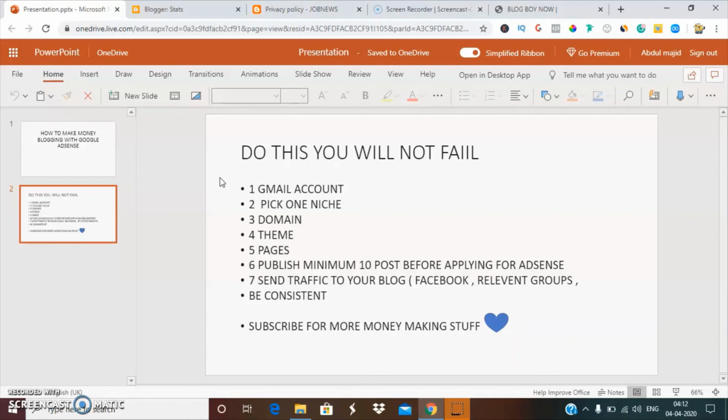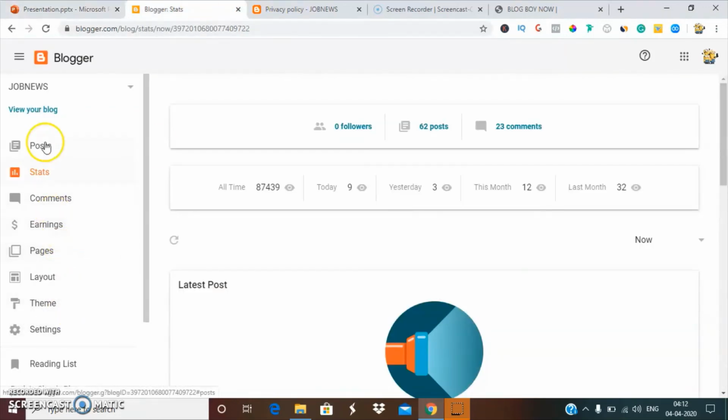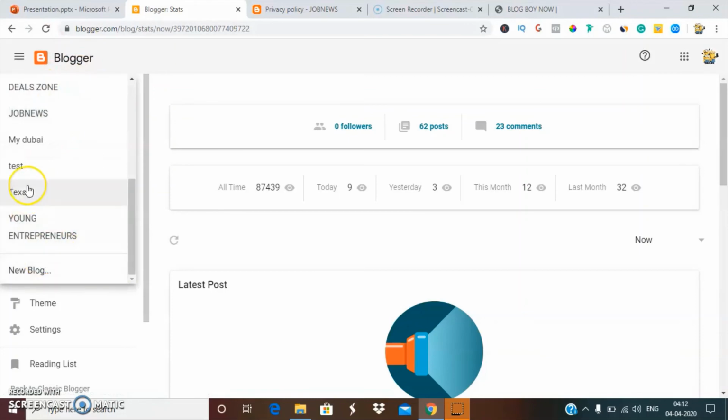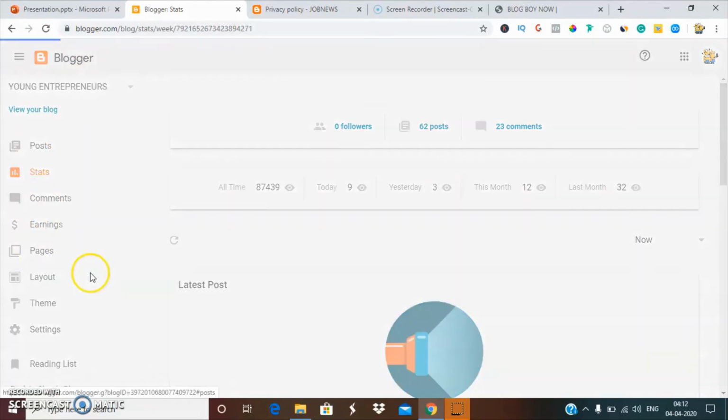If not, don't get discouraged if you didn't get even 500. Just make sure that traffic is coming to your blog, and then be consistent, repeat the process, and after you have almost 10 posts, then you can easily apply for the Google AdSense program.